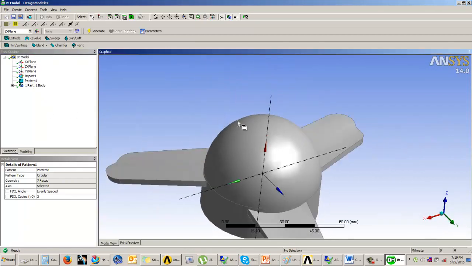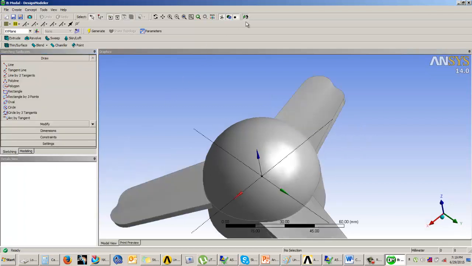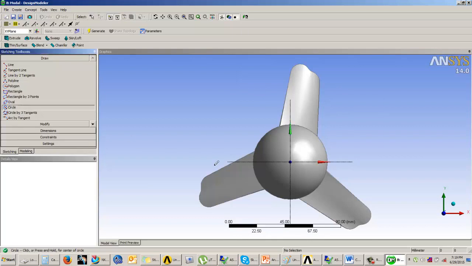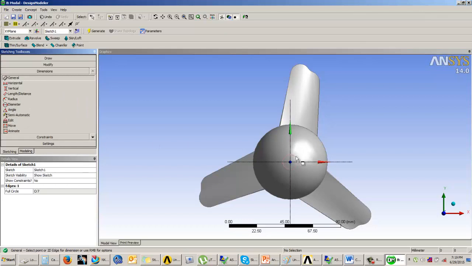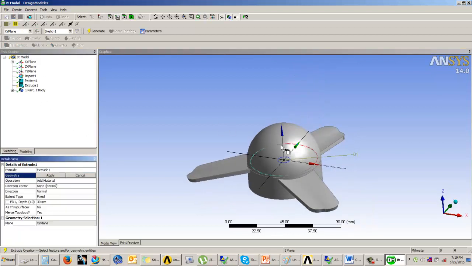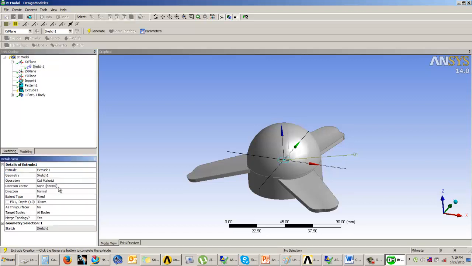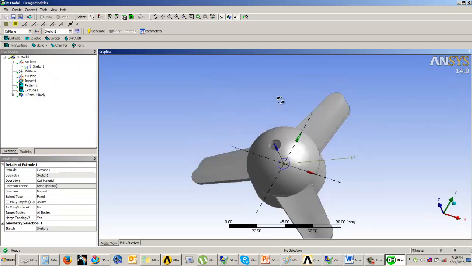So I will select the XY plane and enter into the sketching tab. Once you come to the sketching tab, we will create a circle in the center. The diameter of this circle is 10 units. Once it is done, we will extrude it. And now I will say it has to be cut material and generate. So you can see that the hole has been created.